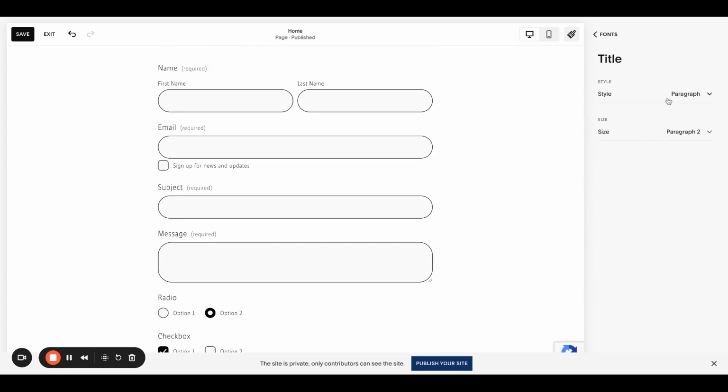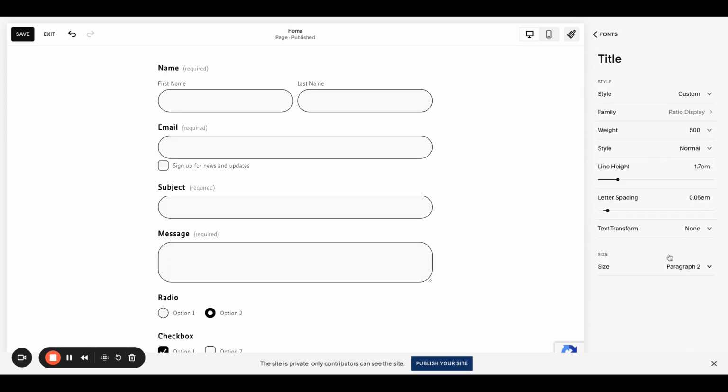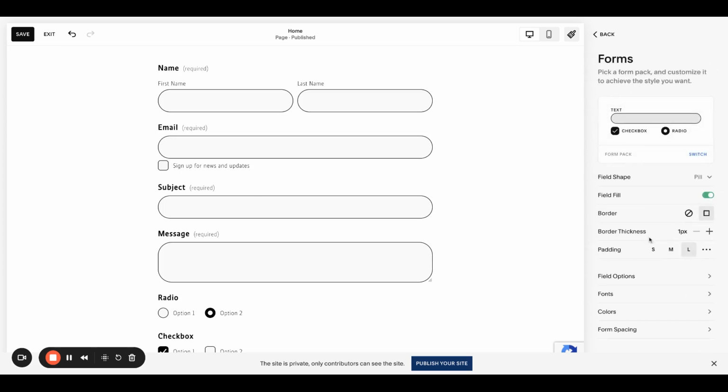So we can totally come in here, get rid of paragraph, go to custom, be like, okay, I want this bolder. I want it, you know, bigger, whatever. So that's super exciting that we can do that now.